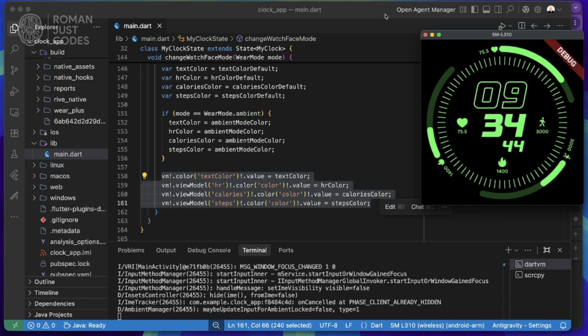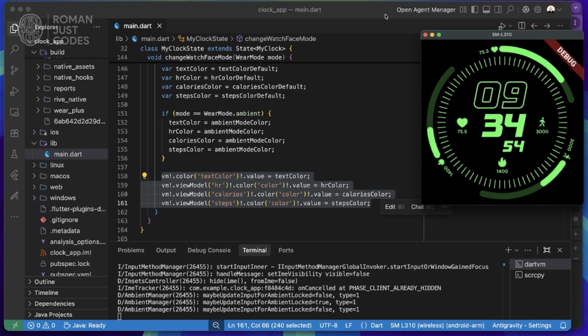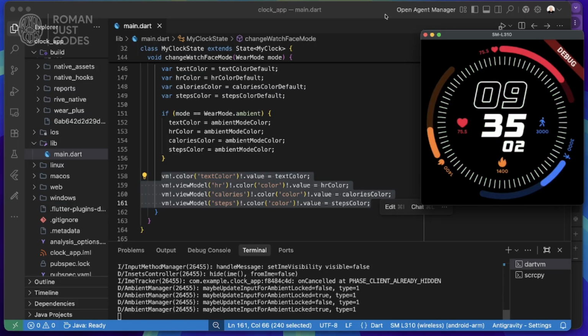And now that is the ambient mode. And it looks pretty cool. It looks kind of like a low energy mode type of experience. It makes it look all green. It looks pretty cool live. And then when I make it come back to the active mode, it just triggers those elements.